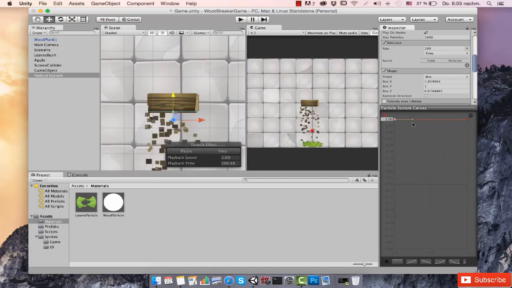But we want the opposite. We want it to be really small, actually we want it to be 0 when the particle ends its life. So I'm gonna grab this right point, I'm gonna pull it down. There we go. So we can add one more point here so it doesn't get so linear. Now this looks nice.